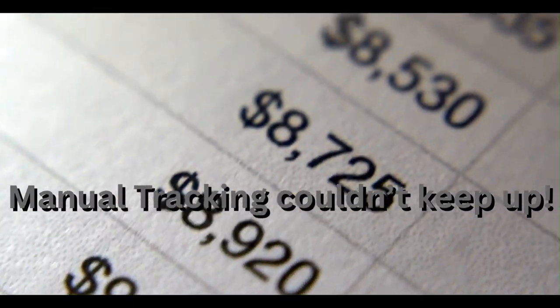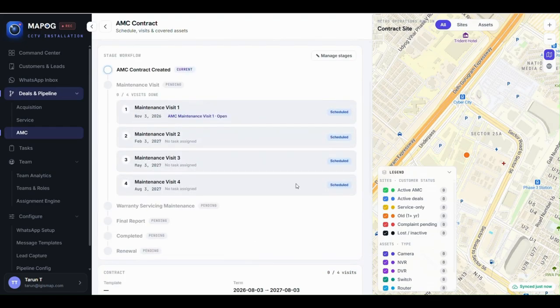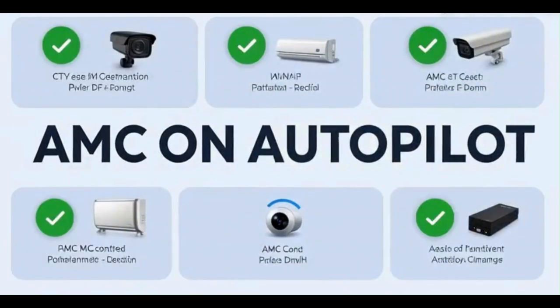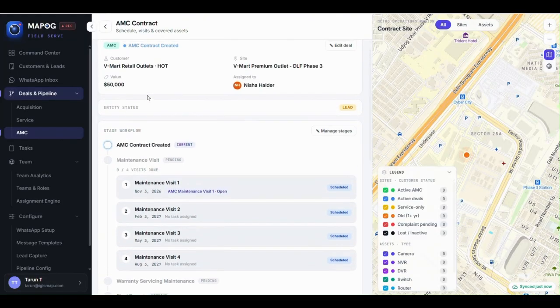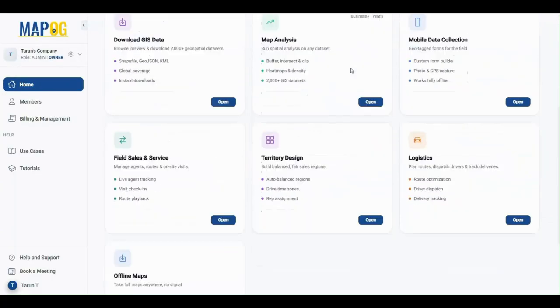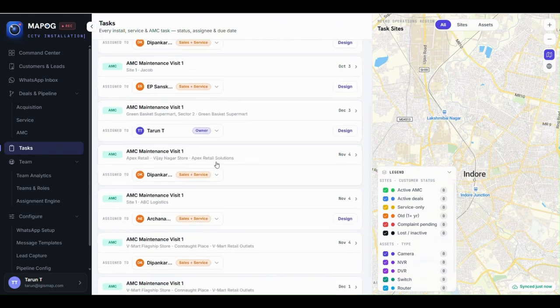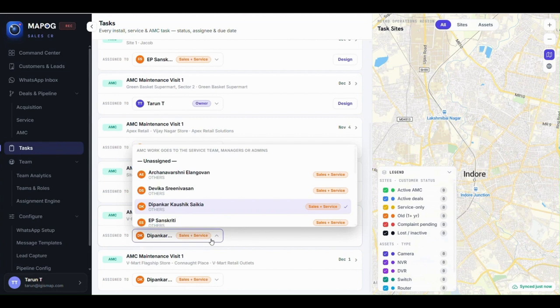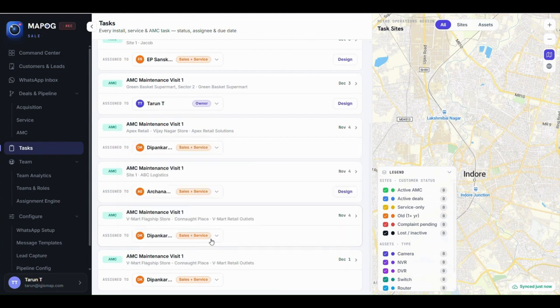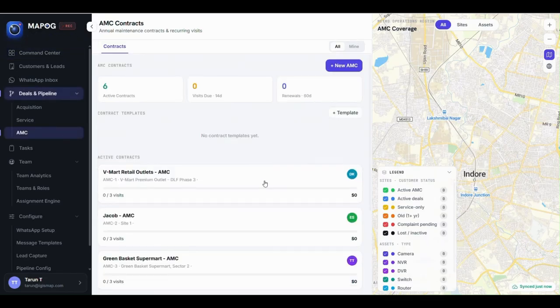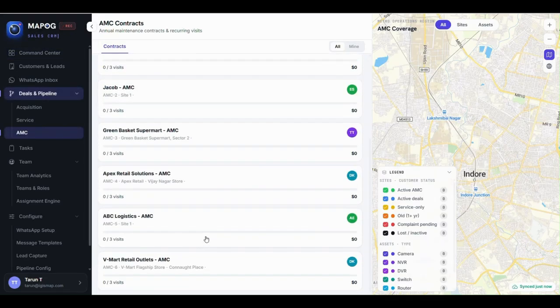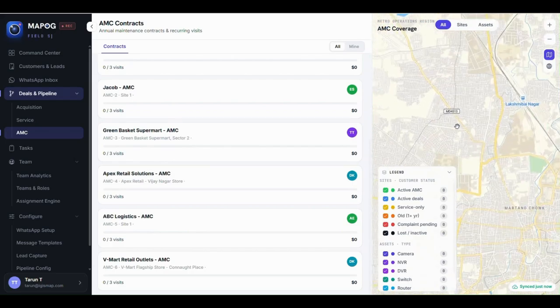Now imagine this instead. You open MAPOG and your entire service network is mapped out seamlessly on autopilot. Zero missed visits, zero chaos, just instant visual control. With MAPOG's field sales and services, draw custom zones for field reps, cut wasted driving time, and get real-time visit updates. In MAPOG, the AMC module acts as your central command center for all recurring contracts.